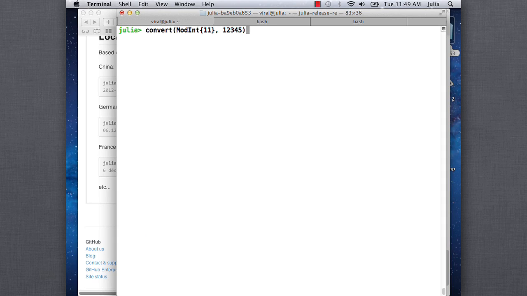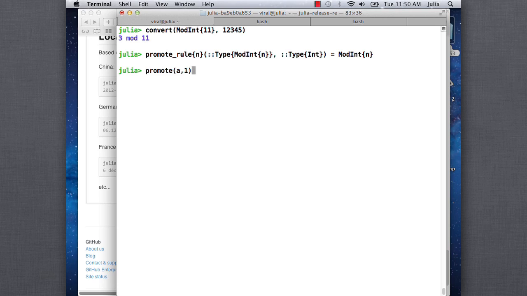So we did conversion and defined that. Now the next thing we want to define, to be able to integrate better with other systems, is a promotion rule. Basically what a promotion rule says is, if we have two types, which one wins? In this case, we're going to say if we have a mod int type and an int type, that becomes a mod int n. We could go the other way and say that if you add a mod int n to an integer, you get an integer. But we want to be able to say a plus 1 and get a mod int n number. So now this promote function can take a pair of numbers and promote them to a common type.